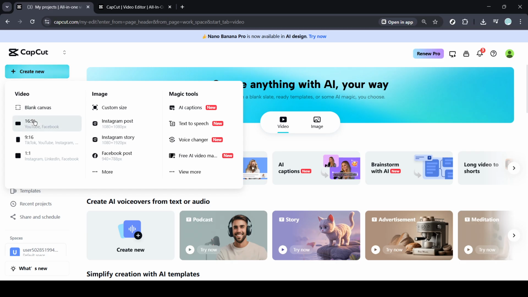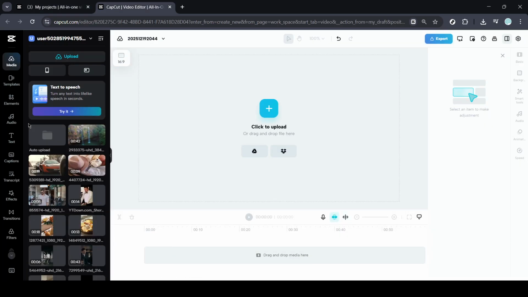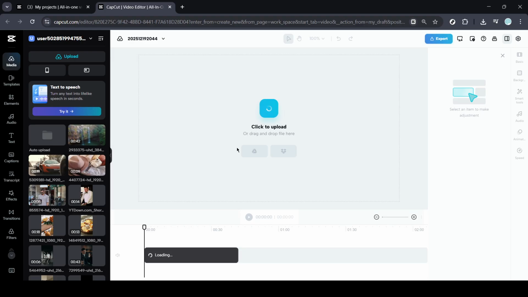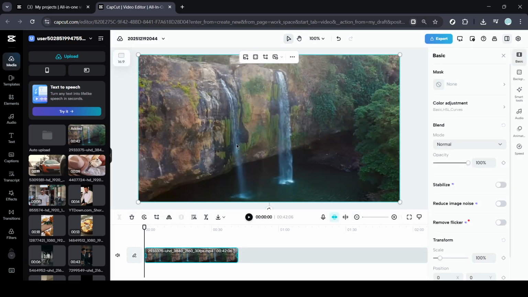Once you're in, create a new project and choose the 16:9 aspect ratio. That's the standard widescreen format for YouTube and most social platforms, so it's a safe default unless you're editing a vertical or square video. Next, add your video to the project. You can import it through the media panel or drag and drop it in. Capcut will place your clip on the timeline at the bottom. Don't worry, editing here won't change your original file, so you can experiment freely.